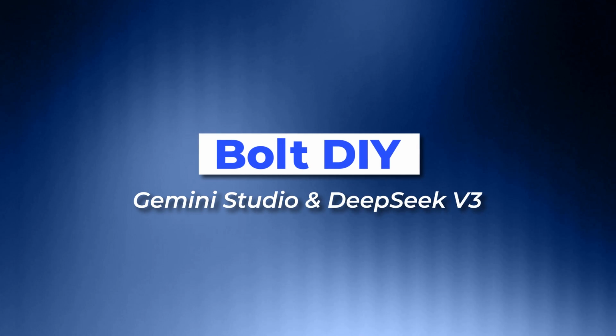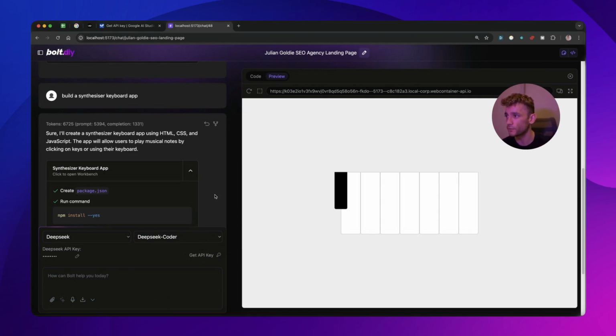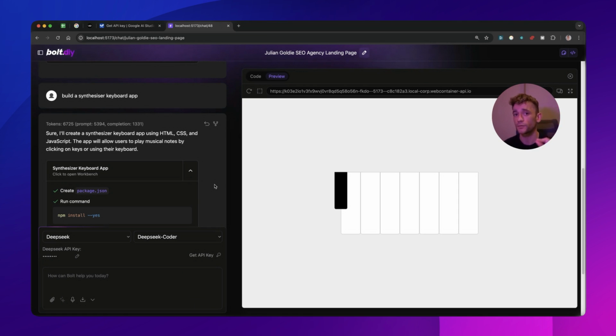Bolt DIY, along with Gemini Studio and DeepSeek version 3, is absolutely wild. And I'm going to be guiding you through it today, along with showing you my best tips, templates, recipes, and strategies to make sure that you can use this completely for free. And I'm going to guide you through it step by step.